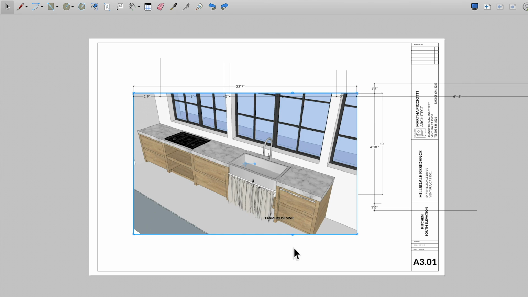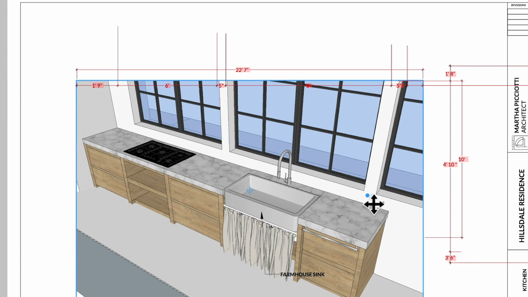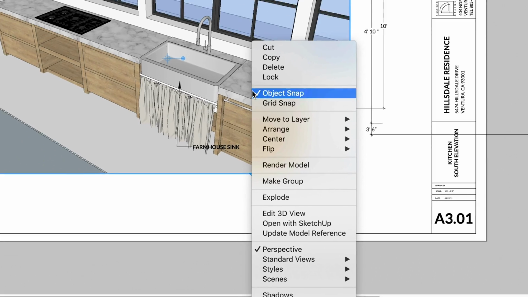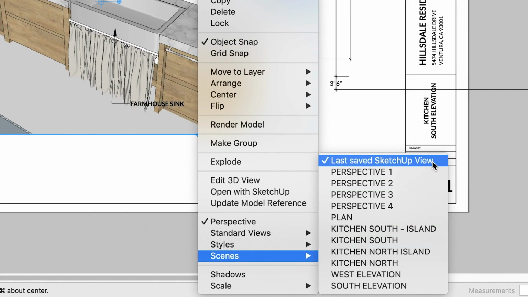But here's the problem, and it's hands down the biggest problem that people run into when they first try to learn LayOut. Seemingly out of nowhere, LayOut will suddenly switch what you see in your viewport, messing up all your annotations in the process. It's so frustrating. But it turns out that LayOut's just a computer program doing its job. And unless you tell it otherwise, LayOut's job is to show you your last saved SketchUp view.